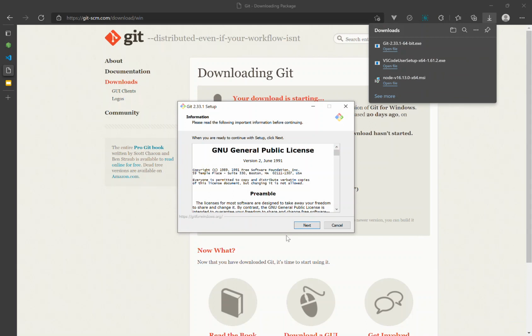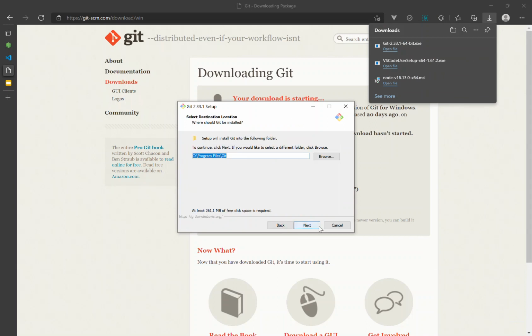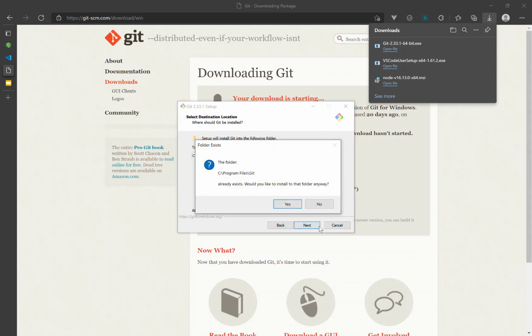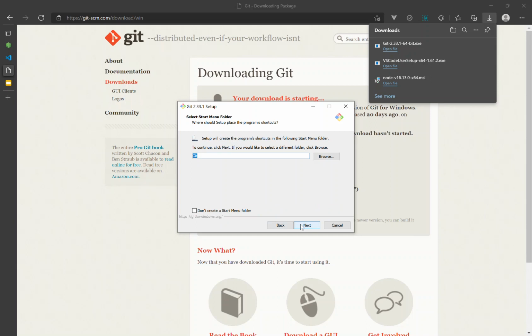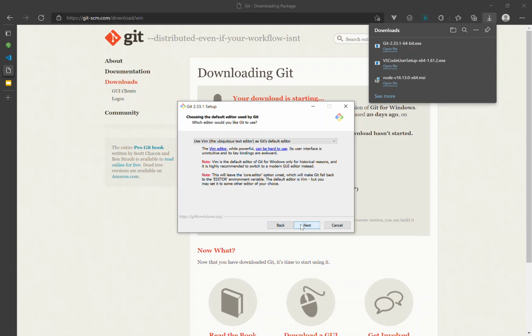So I hit yes. Go ahead and accept our license and agreement. Leave the default install path. For me, I already actually have this installed on my machine, so I'm getting this pop-up. You probably shouldn't. I'm going to uncheck that. Once again, leave all these to their defaults as they were. So go ahead and hit next. We want to keep that as the default.